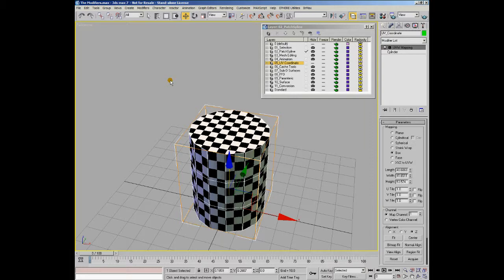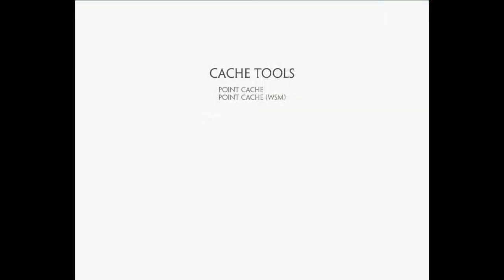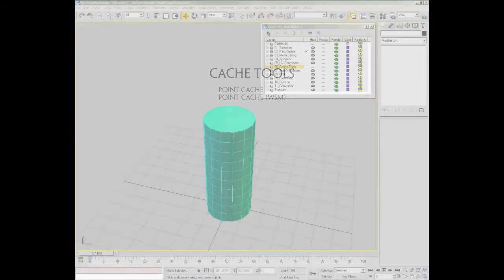So let's move on and have a look at the cache tools now. The point caches are very specific modifiers that can be used to store the vertex positions of an object's mesh over time. It then saves them and allows you to replay this data from a hard disk or a network drive. These modifiers can be used to bake complex procedural rigs down into a simple base object, and point cache systems can aid in playback speed and stability under some circumstances.